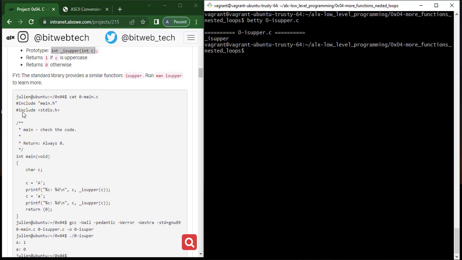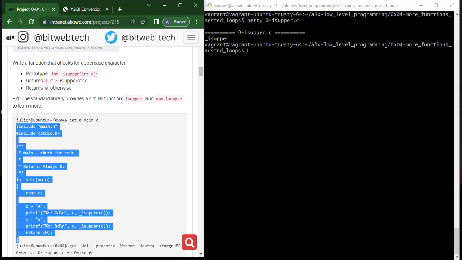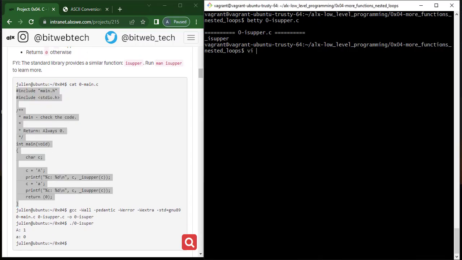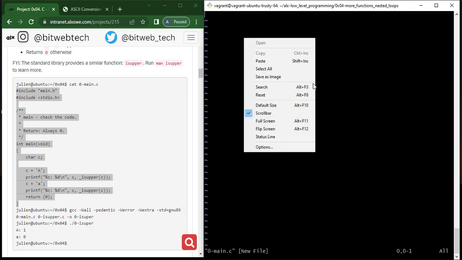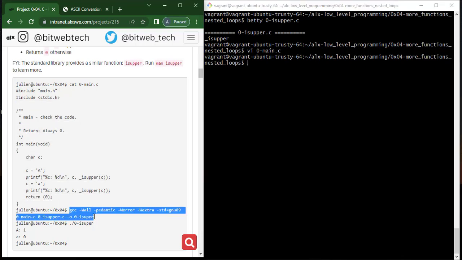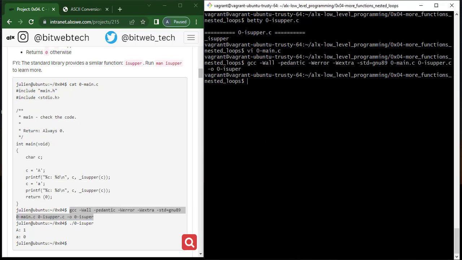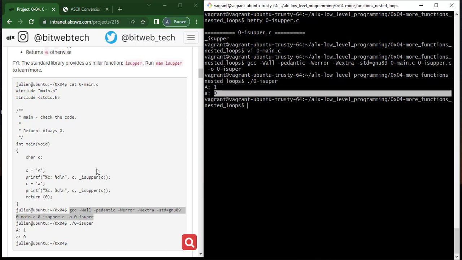So let's create the test file and see, is it this task? Yeah, this is the task. So I'll just say vi 0-main.c, right, paste. So here I need to include the header. All right, so let's compile and see if we will get the desired output. All right, so it has been compiled. Let's run the compiled file. Yeah, so as you can see, we got 1 and 0 here.